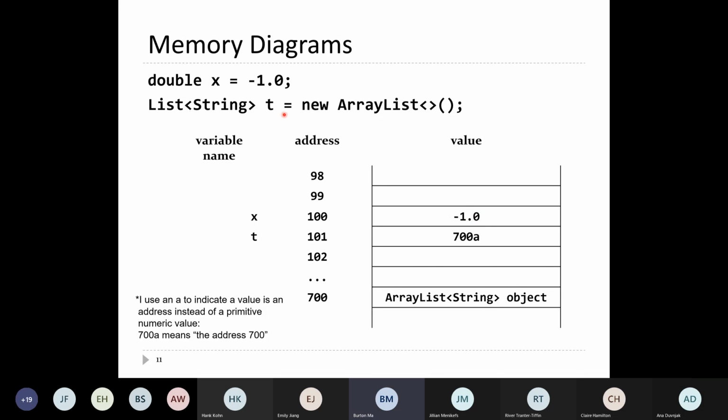Now, if I make a list variable t, so there's my list variable t, living at address 101. Again, you can put it wherever you want, right? It doesn't matter. And it refers to an array list object, right? So what value sits here? It's not the array list object, right? So in other words, there's not some object here that's got a bunch of memory associated with an array list. Instead, it's the address of that object.